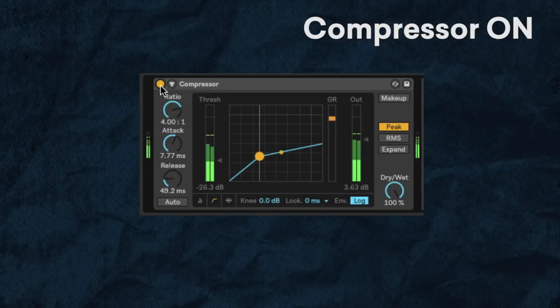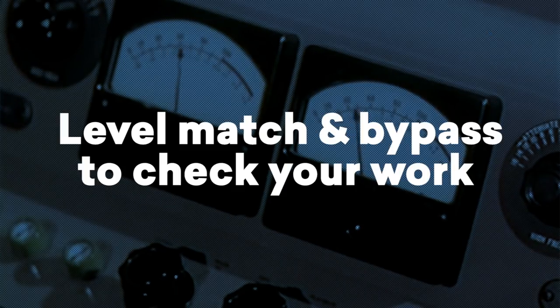In this case, we've done pretty well. With the compressor engaged, the drummer's playing is enhanced by the compression, and the body of the drums is coming out nicely. It's important to level match and bypass to check your work. Compression is a powerful tool, and you can easily do more harm than good.